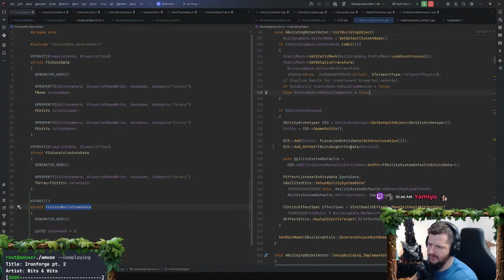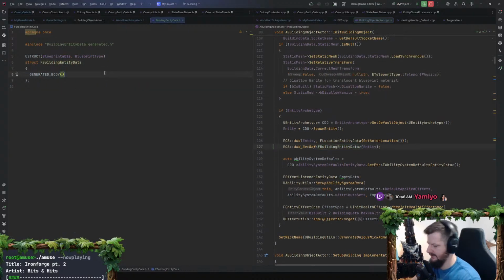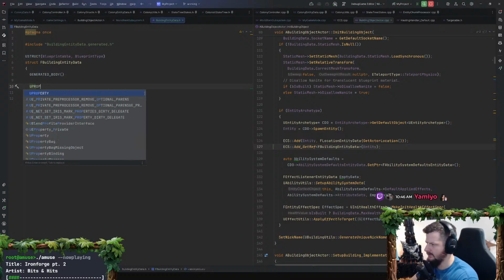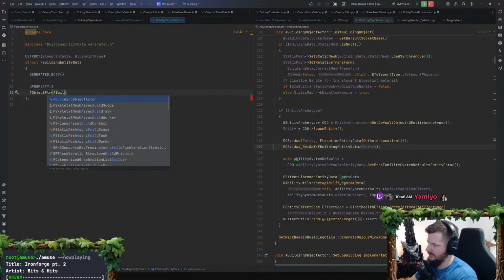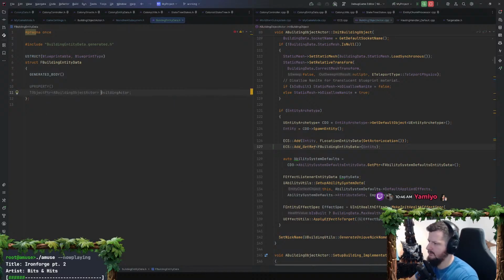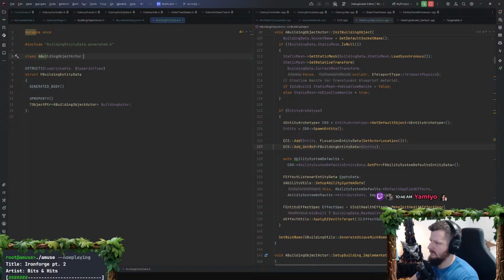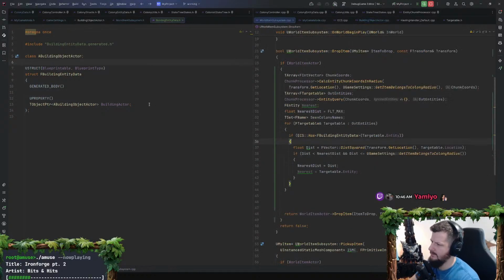Yeah, I guess I want to grab the pointer off here. So let's do this then. UPROPERTY, TObjectPtr, a building object actor, building actor. I will want to, or declare that probably.